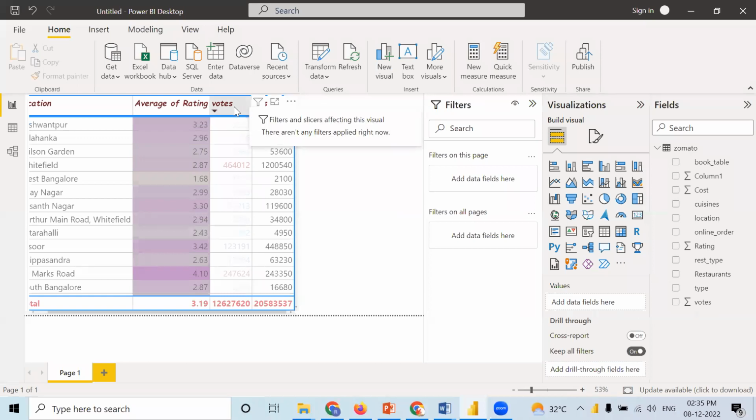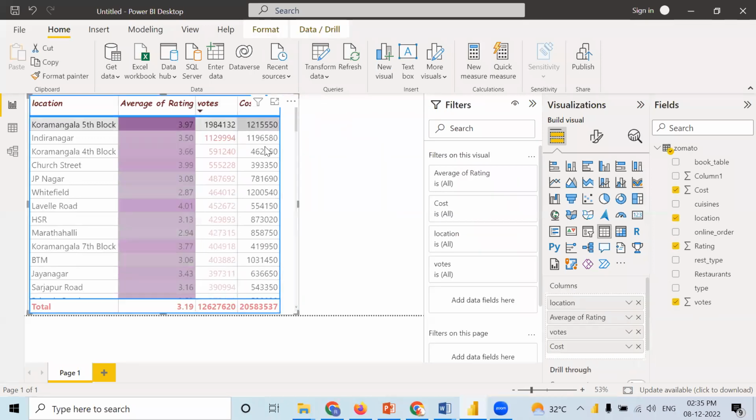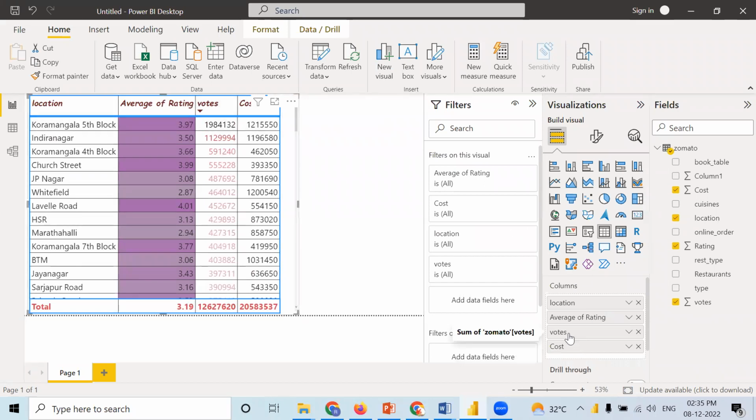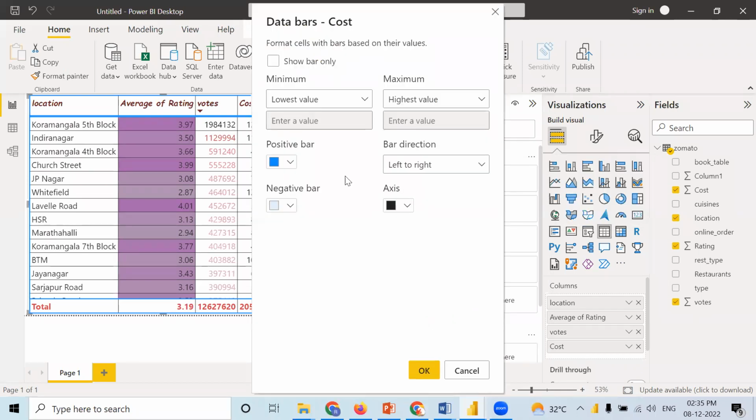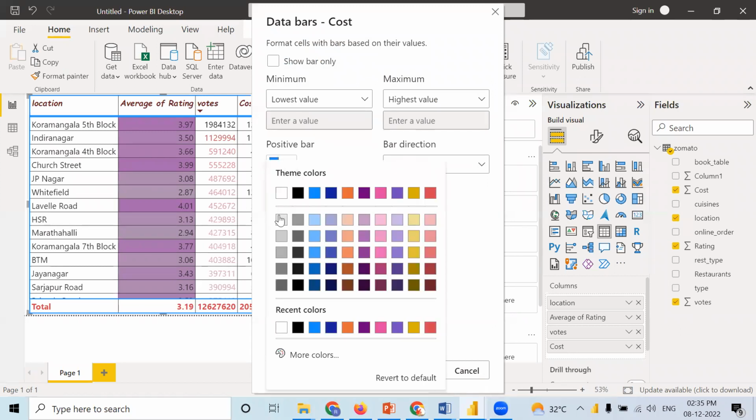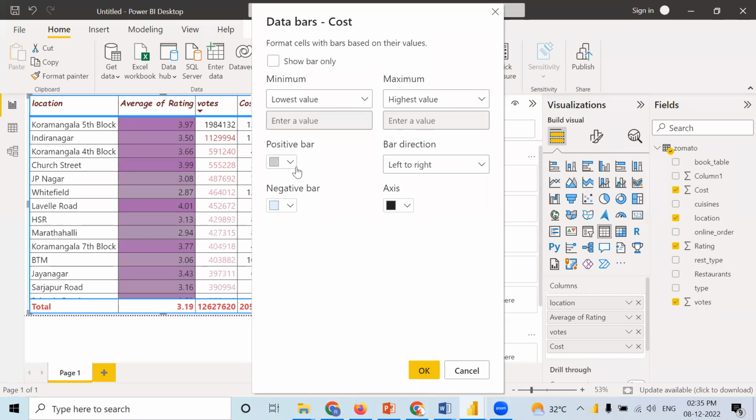Now in case of votes, if I want to put something else over there, like if I want to put some icon in votes, okay. So, let us take cost itself. In cost, I will use some other conditional formatting. I will use the data bars. And whichever positive value is there, that will be shown by this blue color. If I want to change the color to some other color, I'm taking gray color. Negative bar will be shown by light blue color. Since there is no negative value, everything will be in this color only.